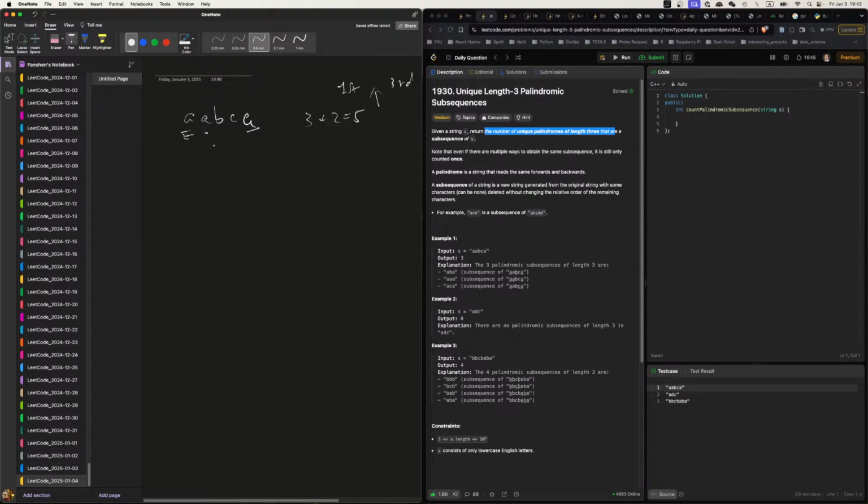Wait, why is the answer not 5? Oh, unique palindrome. If there are multiple ways to obtain the same subsequence, so it's not indices, but the same values, right? The same values. Okay.